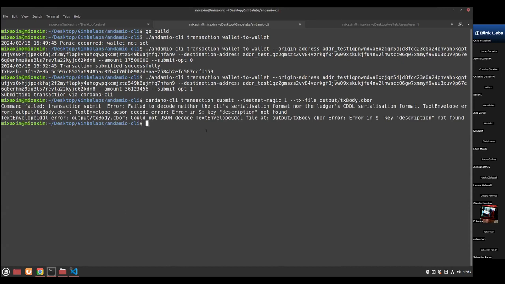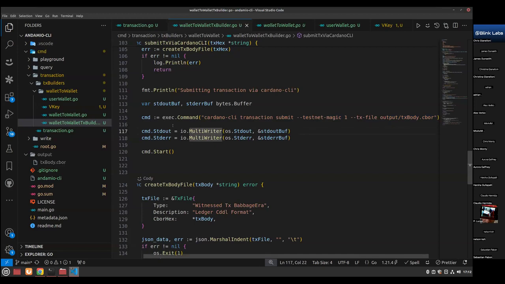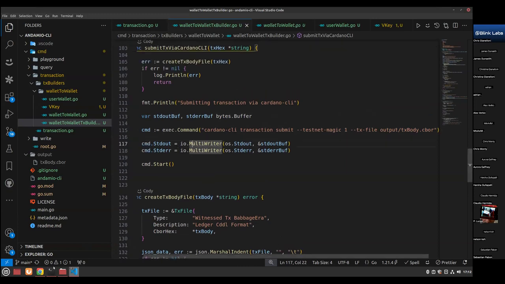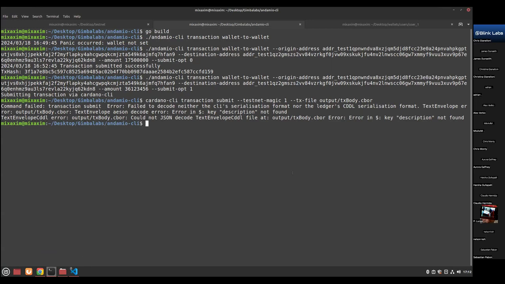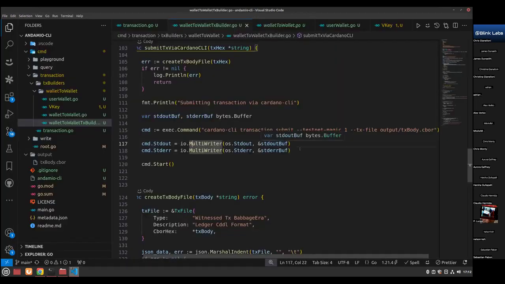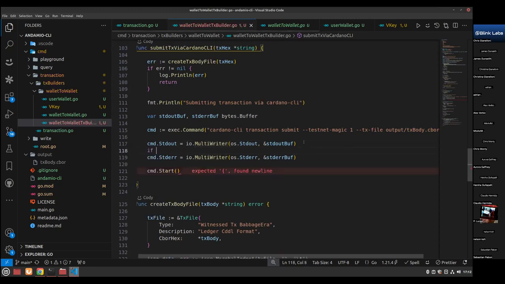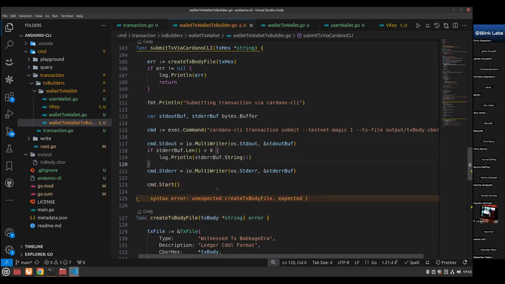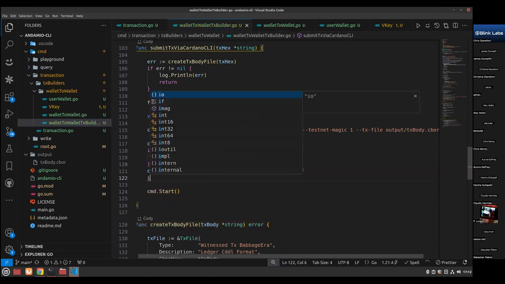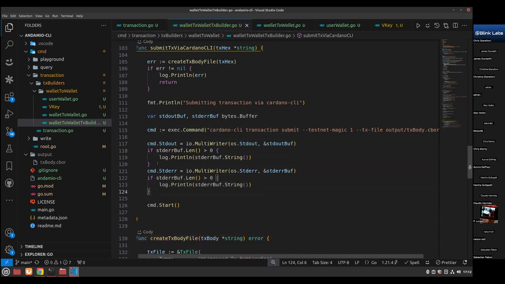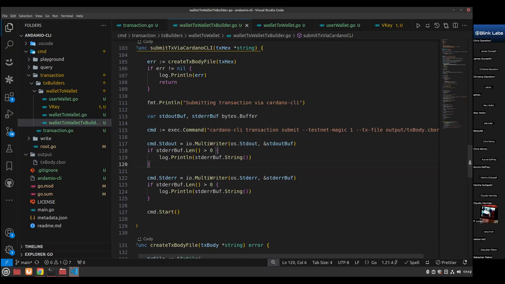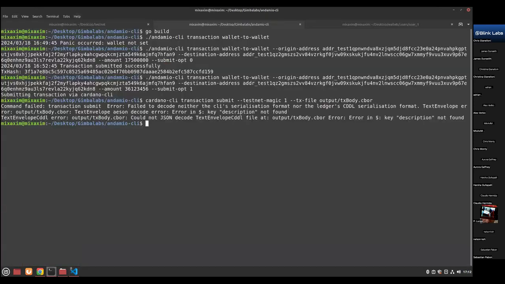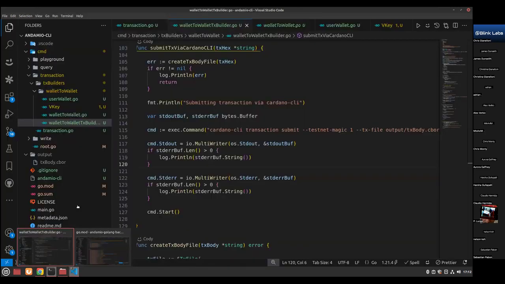Why didn't it? I don't know. Maybe I should have called the IS check. Anyway, let's look at the error: failed to decode either the CLI envelope format or the ledger CDDL format. Key description not found. Okay, let's go for description.